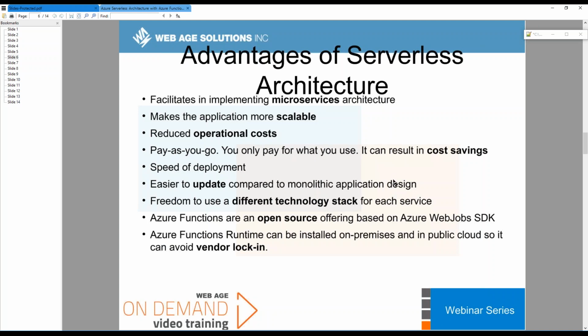Whereas in the case of serverless architecture, they are small services, so you can modify each service separately without affecting the other services and so on. And like I mentioned, it's easy to update because unlike the monolithic approach, you don't have to redeploy the whole thing. You just redeploy what you have modified. So it speeds up the deployment.